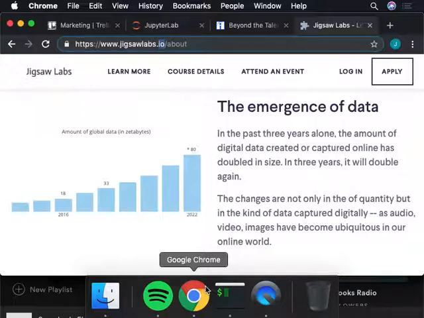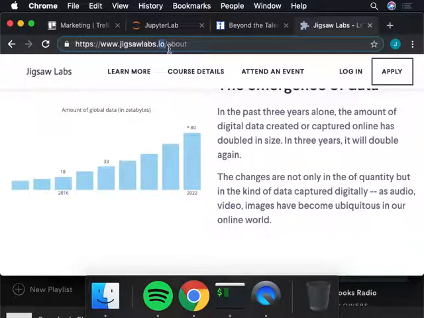All right. So even if you're not able to get online, as long as you can hear me, you're fine. If you go to jigsawlabs.io/about, you can see this chart of the amount of data that's online. This is measured in zettabytes. It's not really important what that is. What is important is that in 2016 there were 18 zettabytes of digital information, and in 2018 you got up to 33.